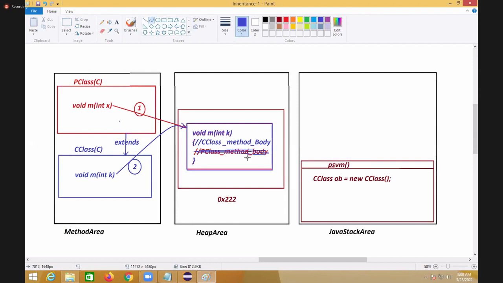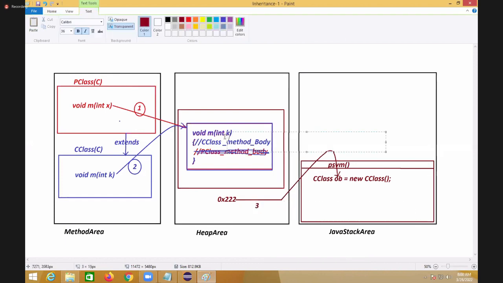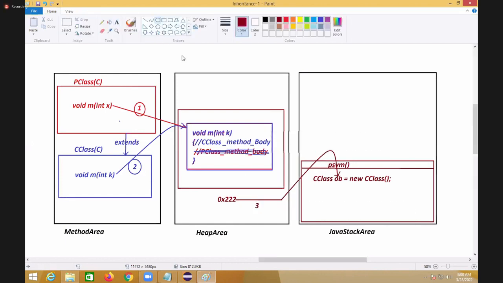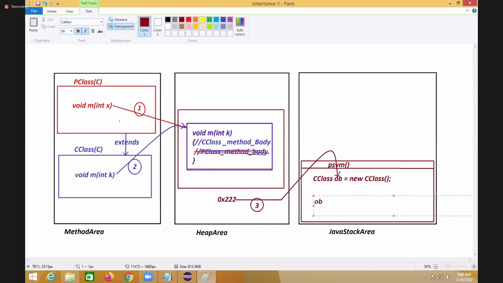Now this reference will be loaded onto OB. How many methods are available in the object now? Only one method. Yes or no? Only one method is available. So whenever we call the method, only the child class method will come. OB dot m of some value, 123, I gave, so that only will come. Have all of you understood this now?